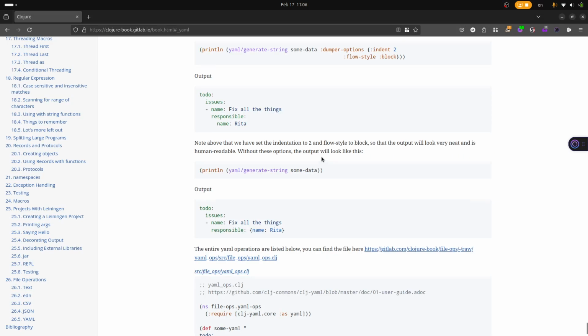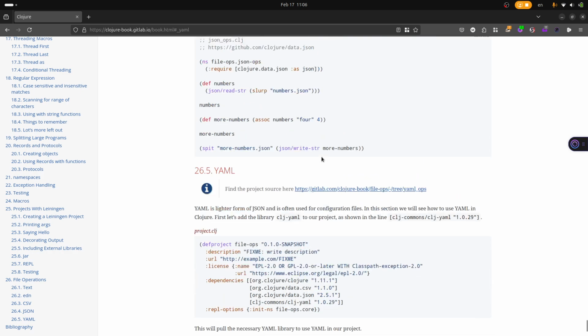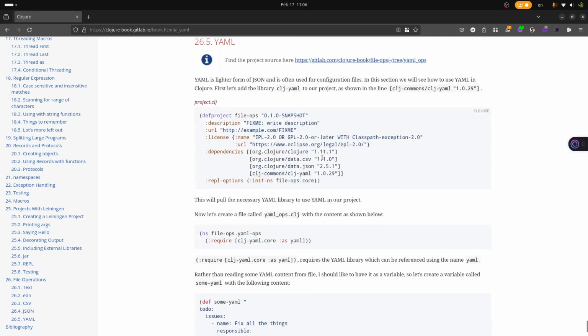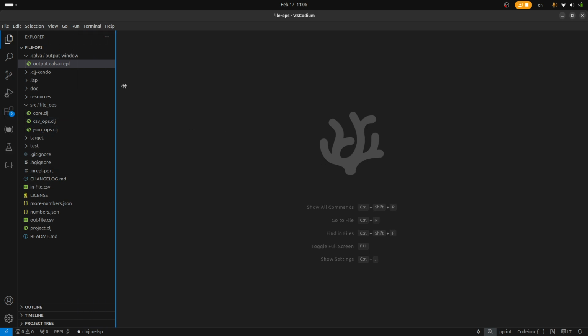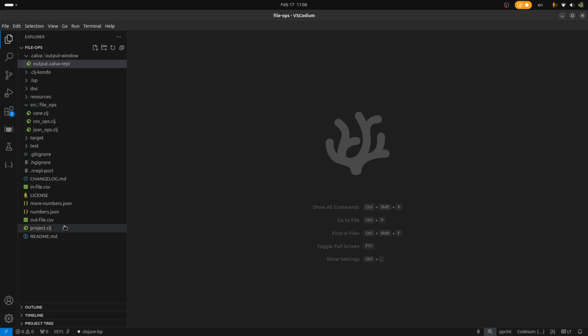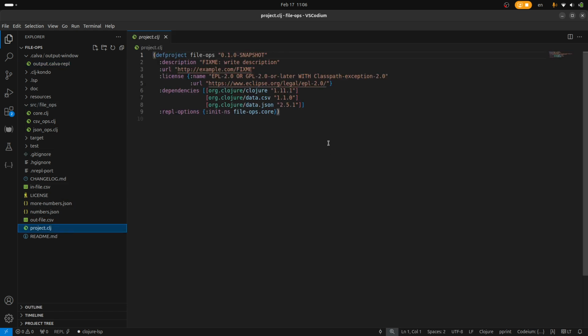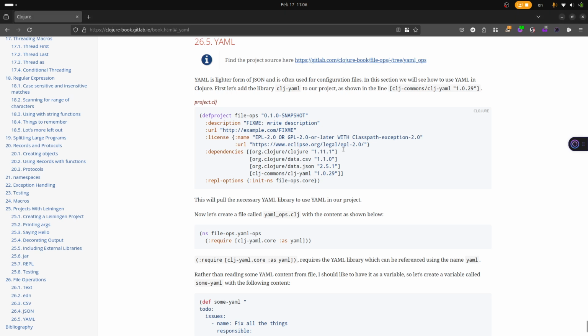Okay, in this Learn Clojure video, let's look at how to deal with YAML files in Clojure. So I've got my file operations project opened over here. Let me go into project.clj and we need to add a new library. This is to process YAML files. So I'll just add this one right over here.